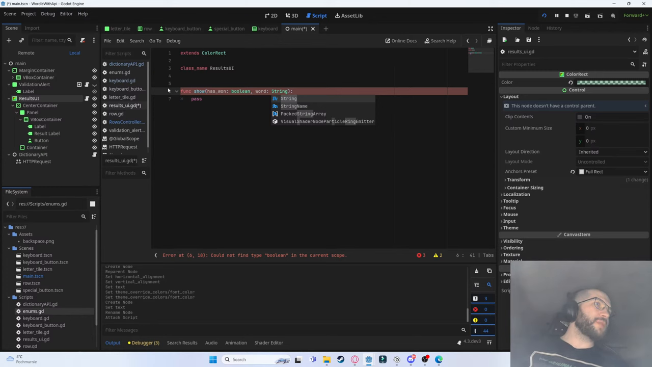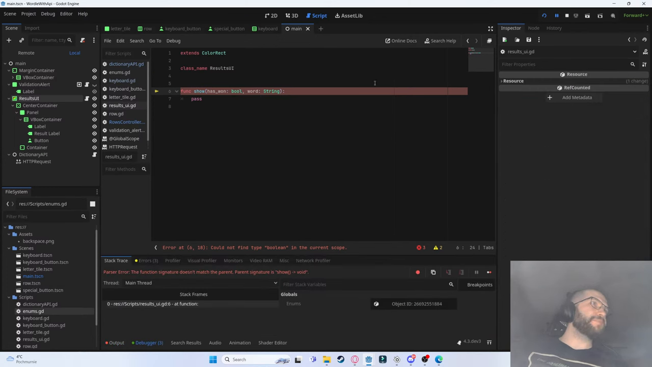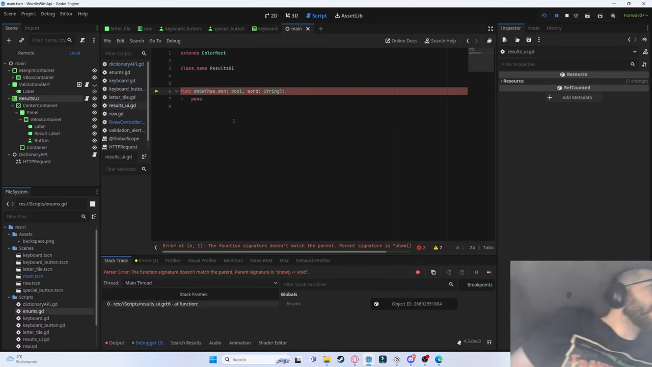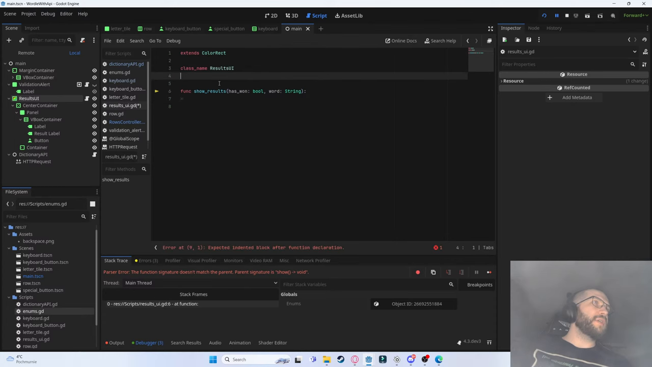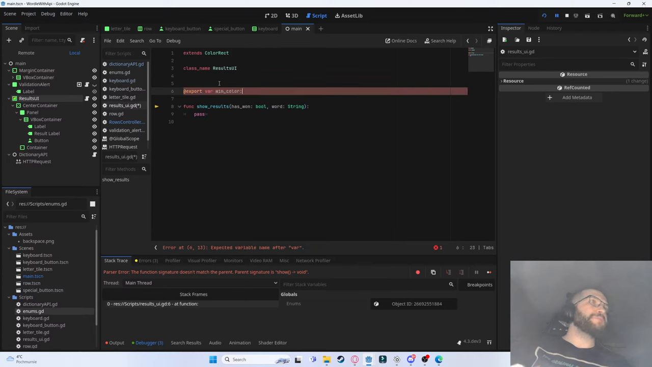So we're working on a Wordle project. How can I find boolean in scope? That's going to be our next tutorial. And I believe we are close to being done. The function signature. Oh, okay, yeah. Let's see, to show results, because we don't want to override the method. Okay. So we have that done. And we need some variables here. So basically we could, let's leave that. We can export the colors, right? Export var win color, some type of color, and export var lose color to be a type of color.